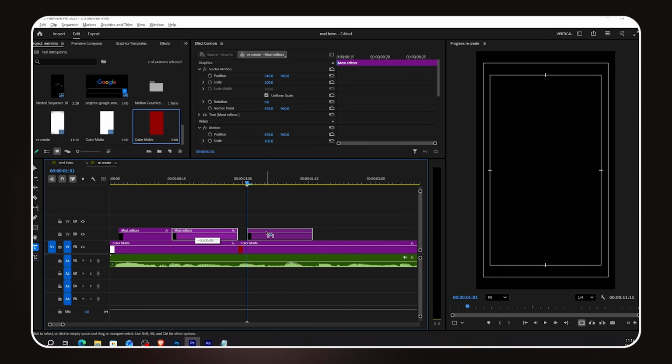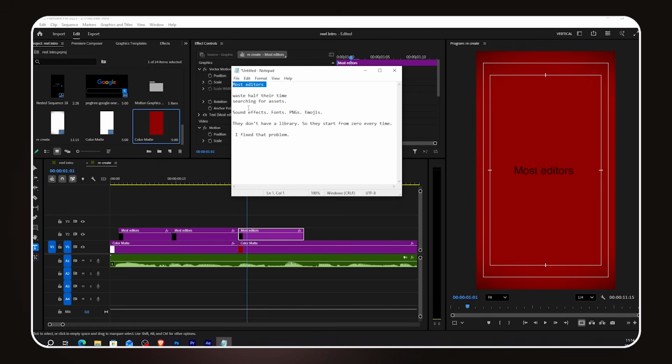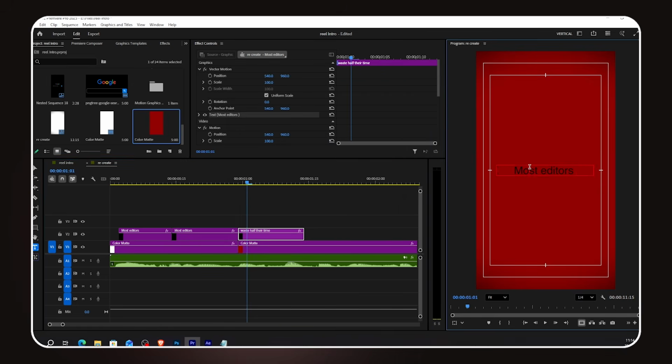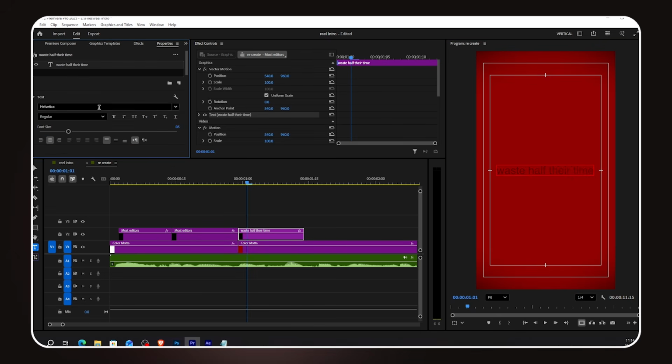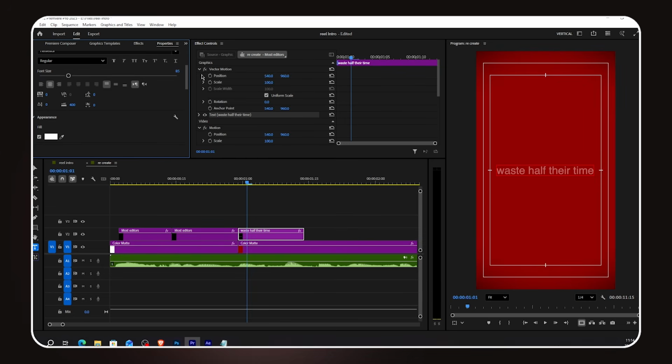I copy and paste the text layer from scene 1. Font is already set, size is already there. I just retype the new text for this scene. First thing I do is change the text color from black to white, since we're on a dark background now. Then I decrease the size slightly.